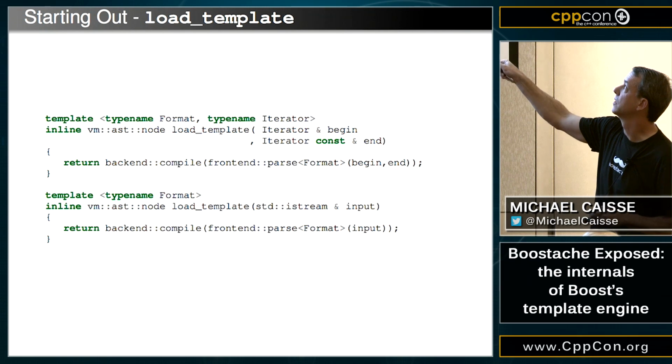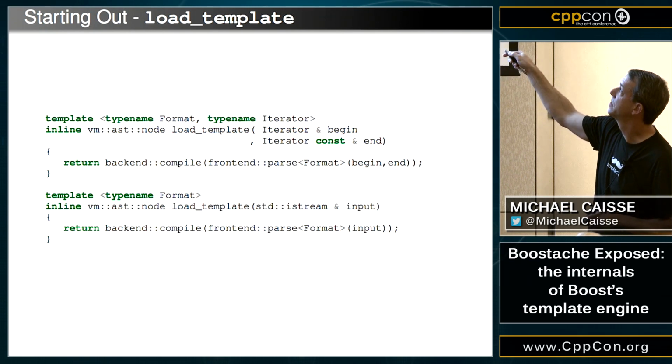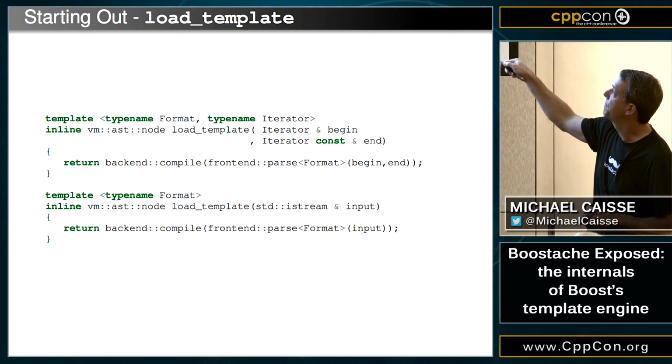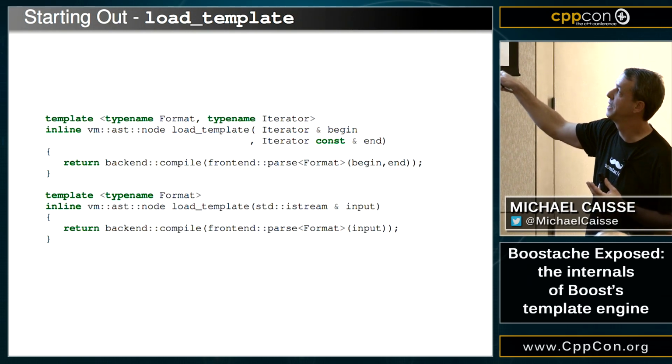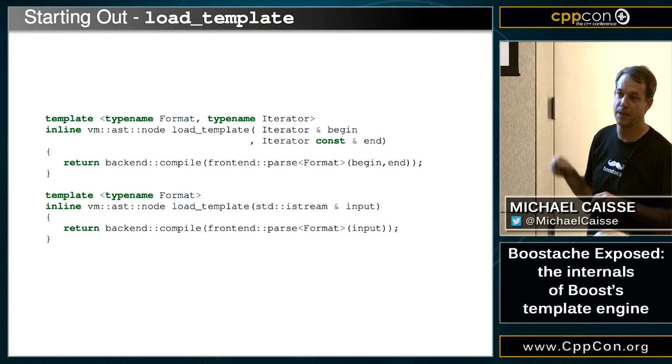What does load template look like? Well, load template takes two iterators, or it takes a stream, and one way or the other, it's going to call parse of the thing, and it's passing the result of the parse. So that's the AST coming out of the parse. It's passing that into compile, which then is going to result into some AST that's being returned out.